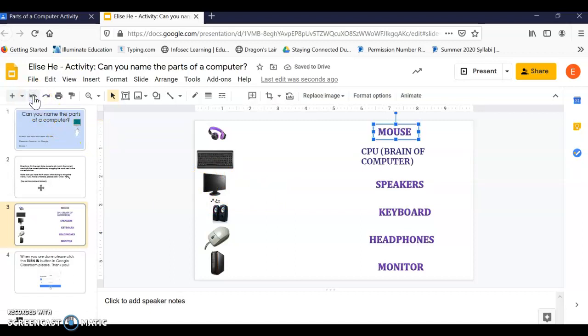So the goal of this assignment is for students to drag the correct vocabulary word to the correct computer part image. We have the mouse, the CPU or the brain of the computer, the speakers, keyboard, headphones, and monitor. We have a total of 6 computer parts where we have to match the word with the correct image.